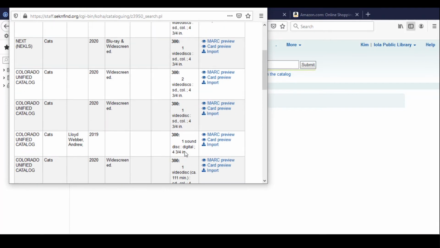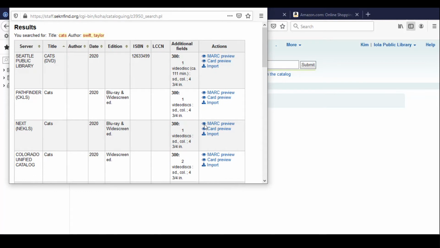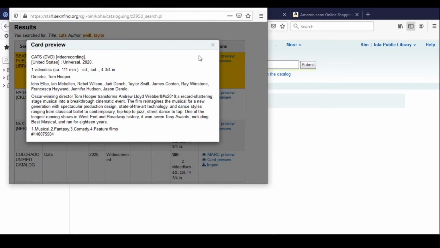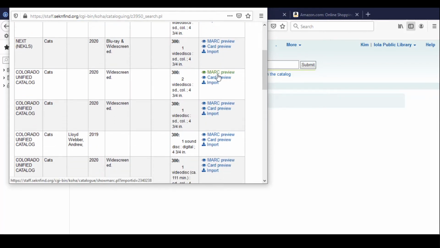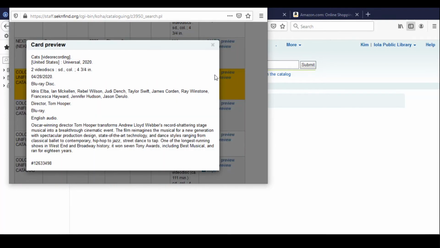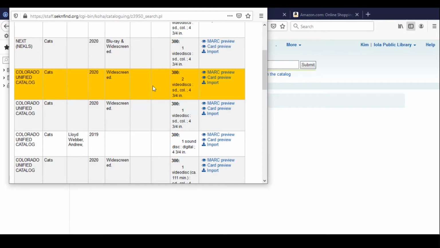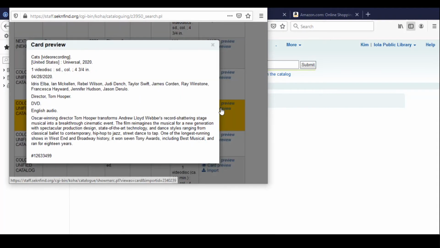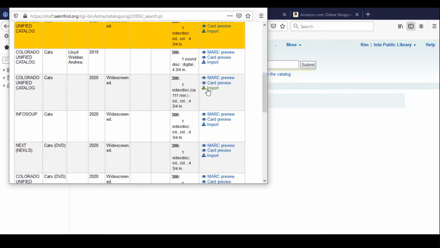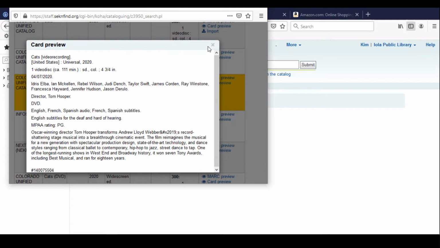So let's go ahead and look at our Cats in Seattle Public Library. So we look at this, and this looks like a pretty good record, but I don't think it really has enough subjects. So I'm going to go ahead and I'm going to search on. So let's stop here at Colorado catalog. And it is 2 video discs, but it doesn't say that it's a Blu-ray over here. It just says widescreen. So we're not going to pick this one. So let's go ahead and let's look one more time here at this one. And it doesn't really have a whole lot of subjects, so we're just going to keep looking on. And let's look at another Colorado record. And this looks like a really, really good record.